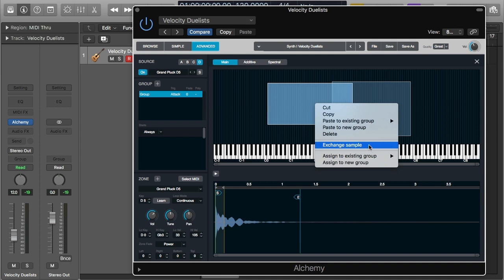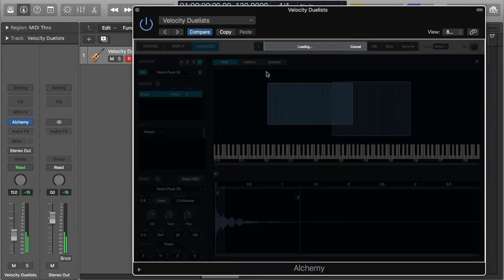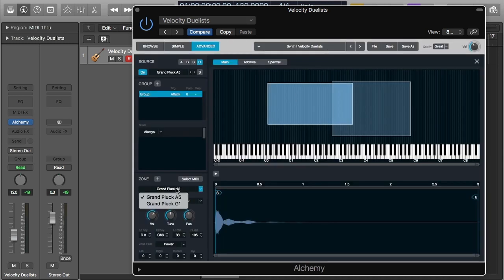Exchange sample, what that's going to do is bring me back to the import browser. I'm going to show that, and I can change the sample of that zone for whatever else I want. I'm just actually going to do that. I'm going to select, let's see, that A5. Takes a little while, and there it is.